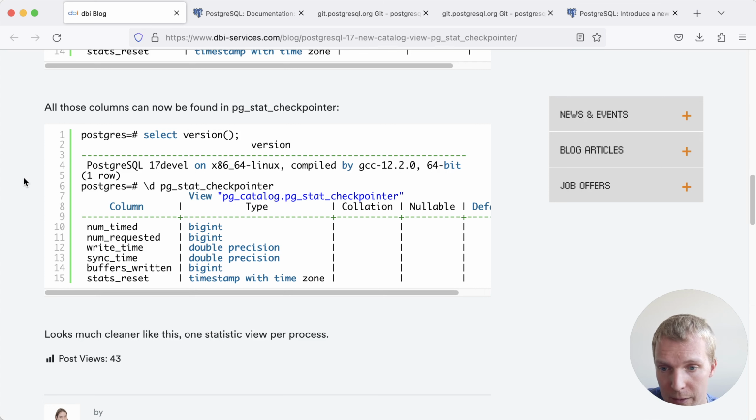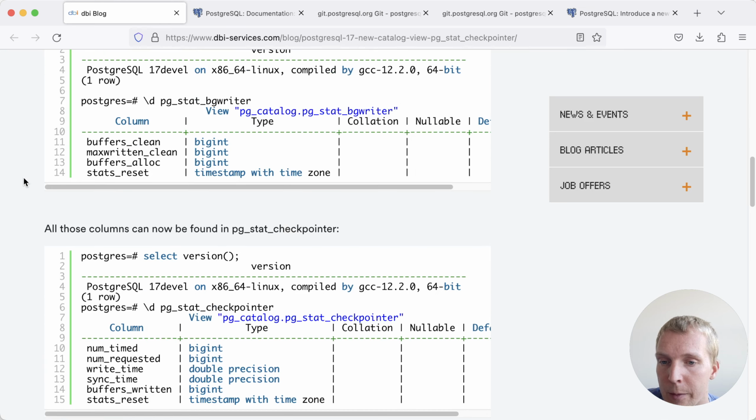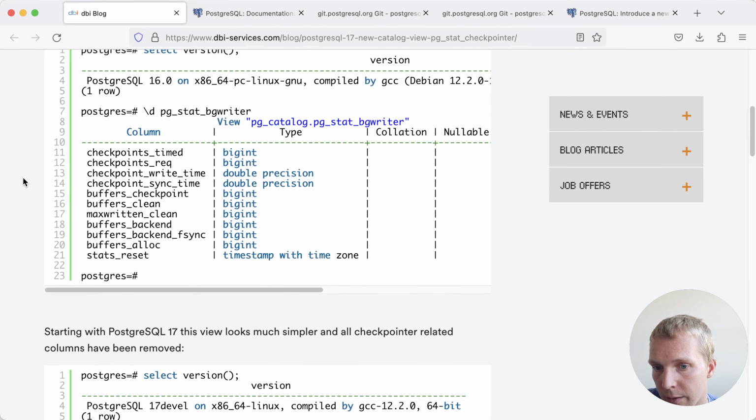One other thing I'll mention, this comes back to these three different kinds of ways of how dirtied pages actually get to disk. You'll notice that there's actually two columns here that are no longer in either pgstat bgwriter or pgstat checkpointer. And those are those buffers backend and buffers backend fsync columns. Those two are now removed from bgwriter, and instead you can find that information in pgstat.io.